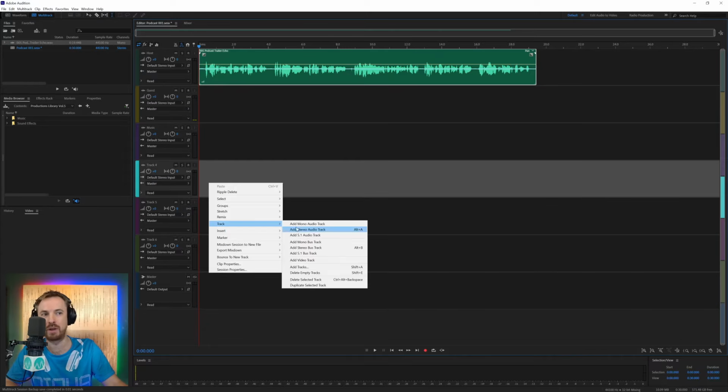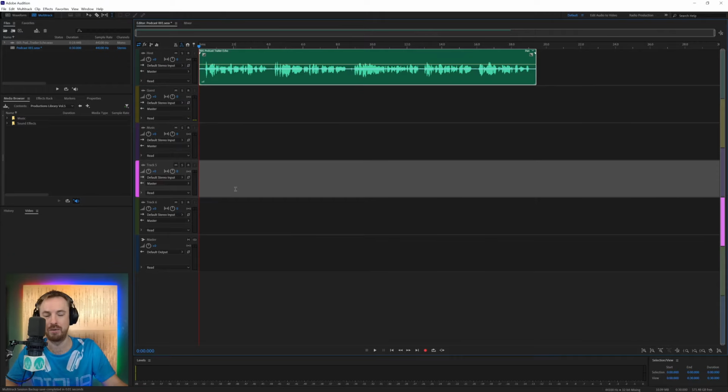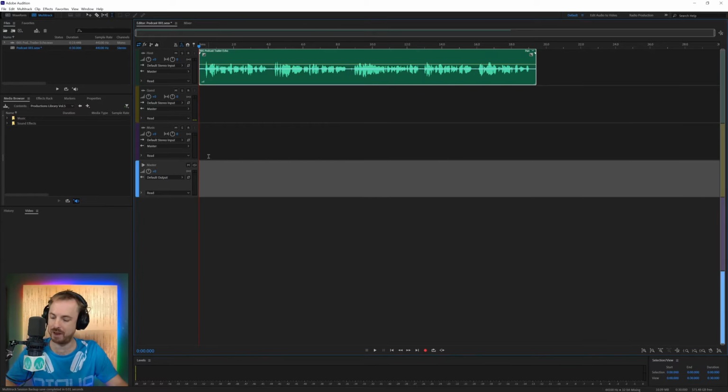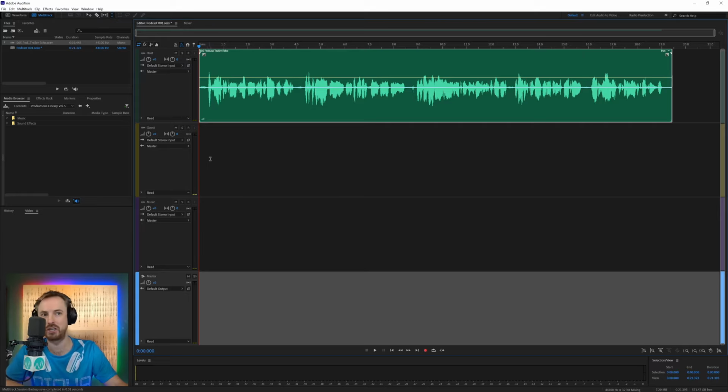And if we don't want tracks, we can right click them and then we can delete the selected track here. So delete the selected track, or you can use Control Alt and backspace, which of course would be Command Option and backspace if you're on a Mac. So simple as that. And now if I hit Control or Command and backslash, it makes my screen nice and big and easy to work in.